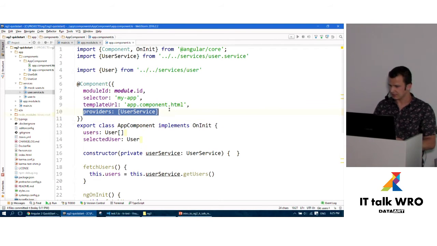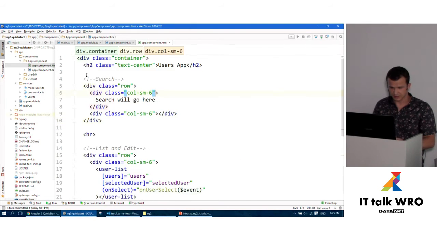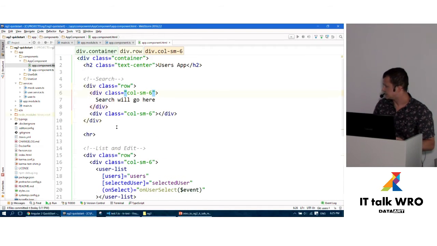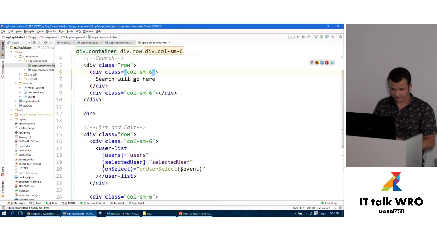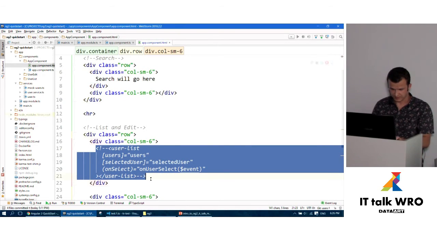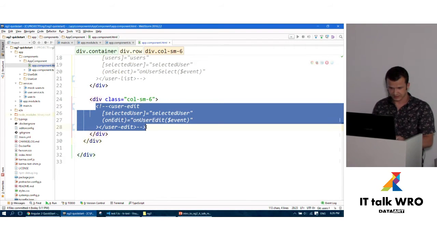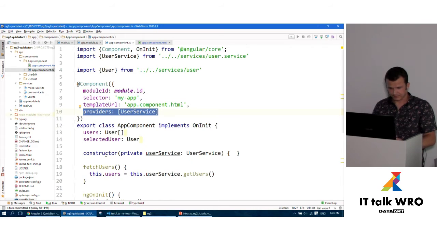This is how we include that service. Let's take a look at the template. It's a little bit of styling with Twitter Bootstrap, and let's comment out those user list and user edit. So dependency injection is happening in the constructor.